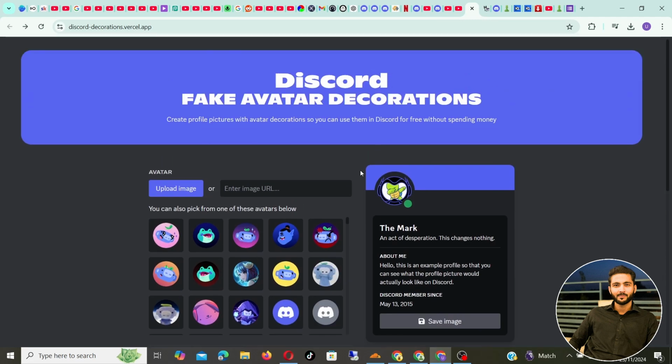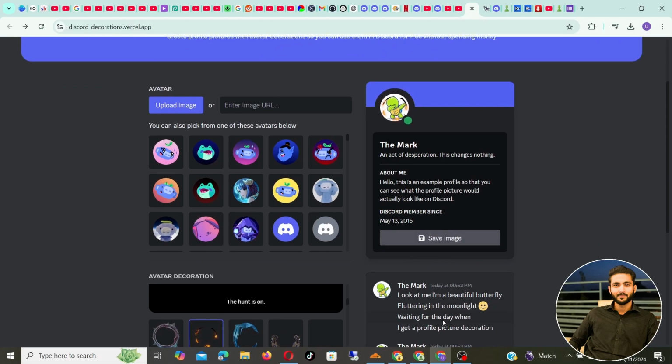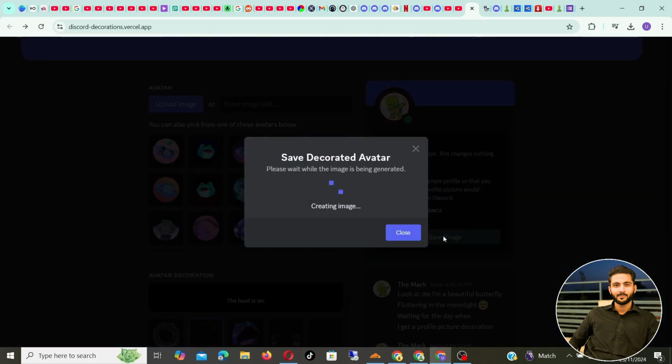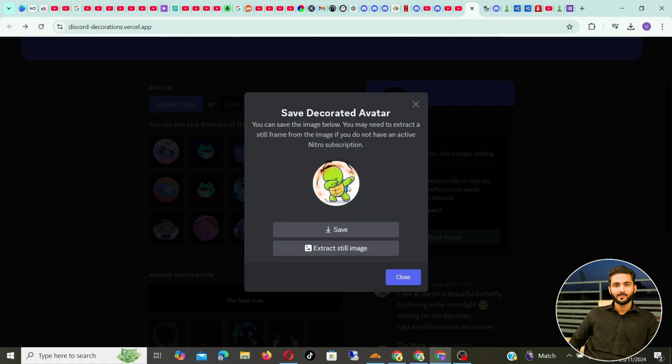Once you've picked the perfect decoration, hit the Save Image button to download it. For Discord Nitro users, if you're a Nitro subscriber, you can save the animated version of your avatar directly by selecting Save Animated Image. For non-Nitro users, no Nitro? No problem. Select the Extract Still Image option. From there, choose the frame with your preferred design and download it as a still image.